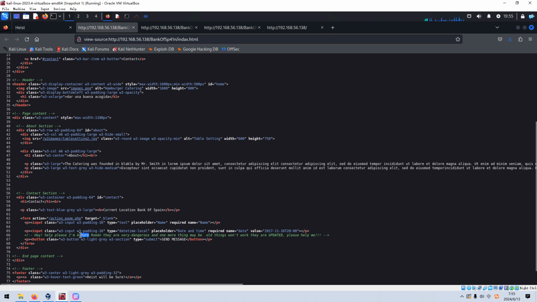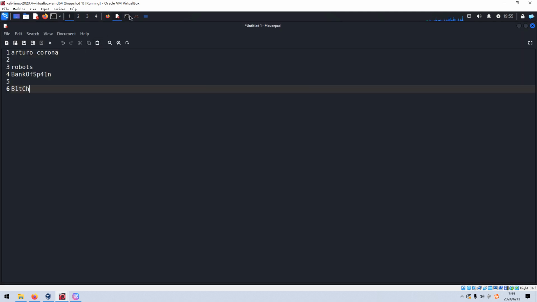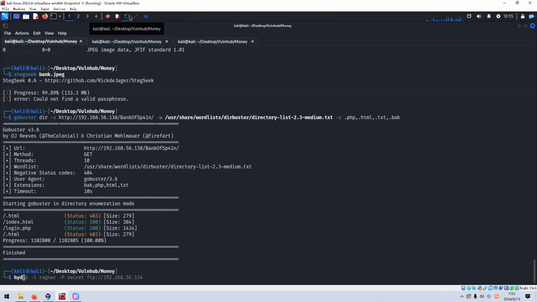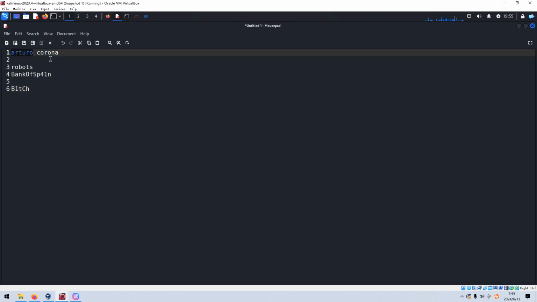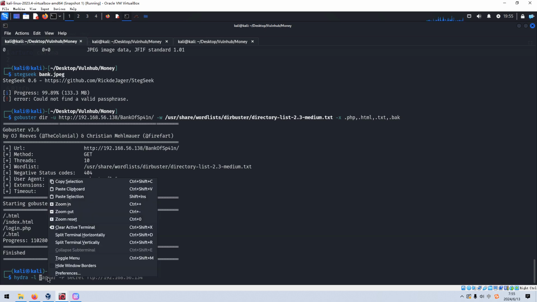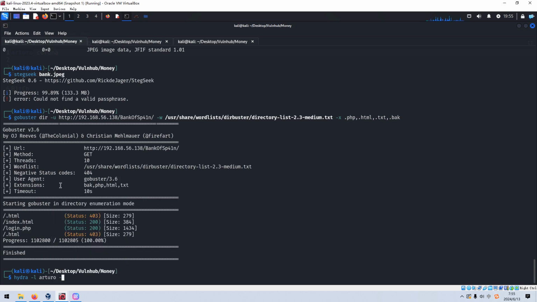So we can copy what I already copied earlier, and then we can use Hydra to crack. We can copy the username from my notebook, and then we can use the wordlist. Of course, in this case, we need to specify a very unusual port number. Okay, press enter.